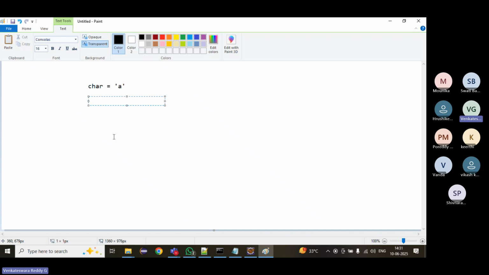How to create a string? String is a class. So far we have learned only primitive data types, but here string is a class. We can create a string object in two ways: one is the literal way, one is the object way, that we will see.